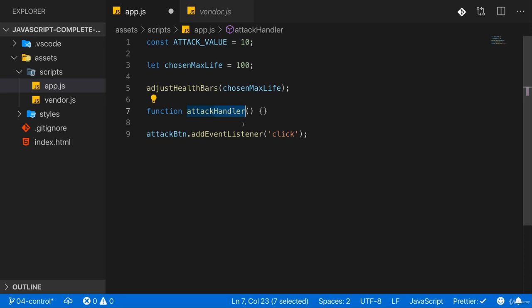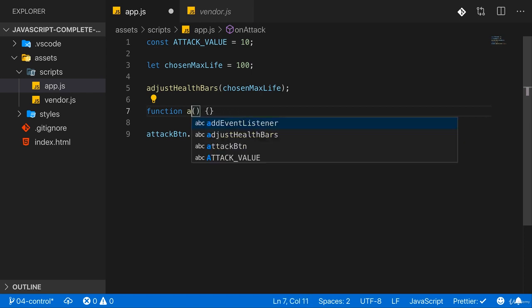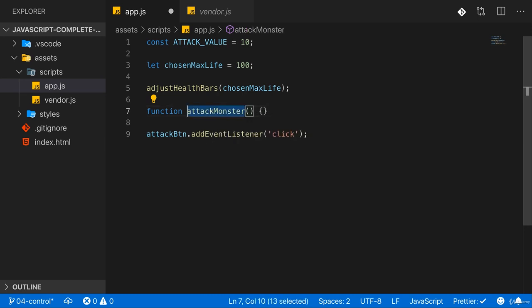This is absolutely not a must do. It's also not the only convention you will find out there. Some people also use a convention where these event handler functions start with on, and then, for example, on click or on attack. Or you just name it attack monster if you want to go with that, just to make clear which functions are attached to an event listener and which functions aren't. I will go with that attack handler or with that handler convention here, but again, that is optional.